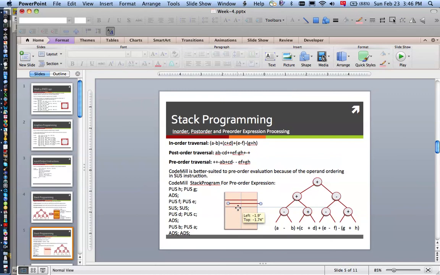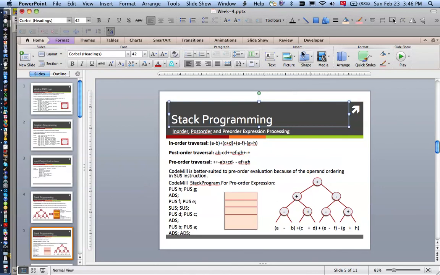So the way that we get this pushed in, it's going to work like this. When I push, this is what's going to happen. I'm going to push F, and then push E. So this would be E here, going to the top of the stack, and then we'll have F.